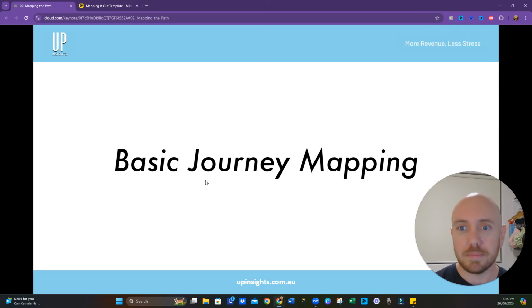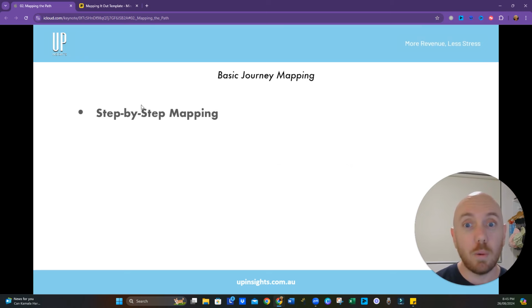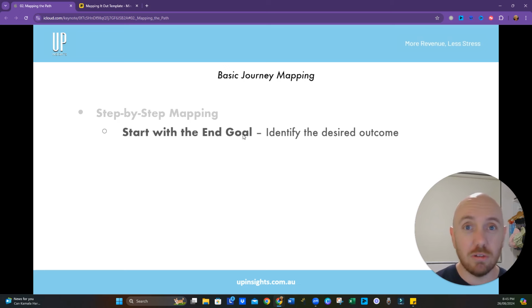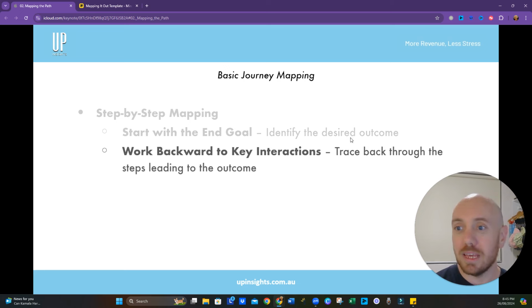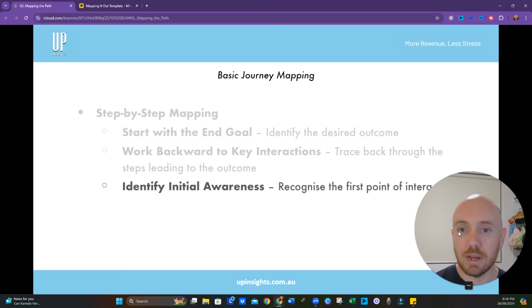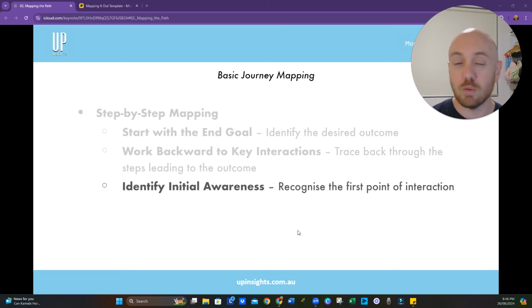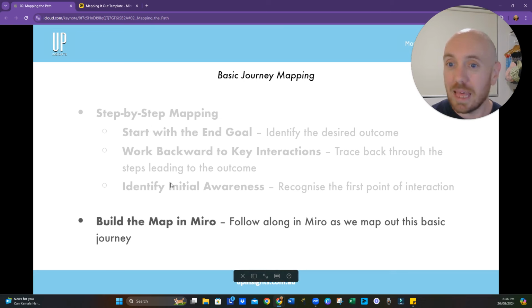Okay. So, basic journey mapping. We're about to dive right into it. What we're going to do is some step-by-step mapping. We're going to start with the end goal. So we're going to identify the desired outcome. In this case, it'll just be a simple purchase. Then we're going to work backwards to key interactions. So trace back to the steps leading up to the outcome. There won't be many in this case, but in the real world, there are quite a few usually. We're going to identify initial awareness. So we're going to recognize the first point of interaction. And that will be pretty much it.